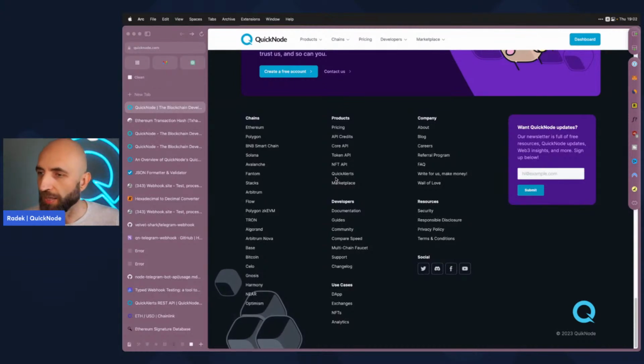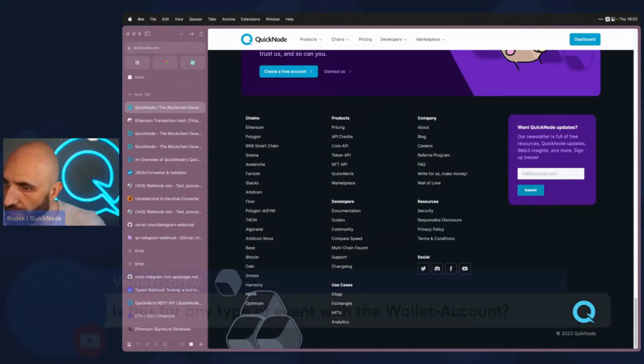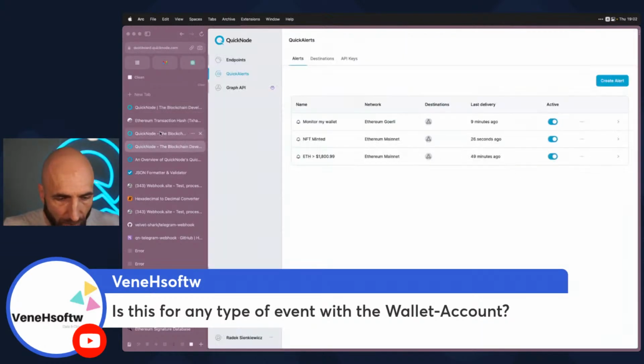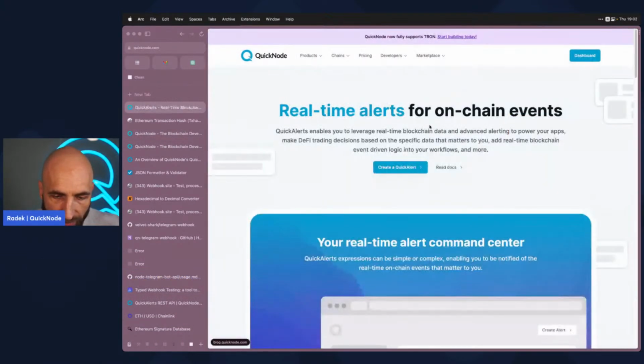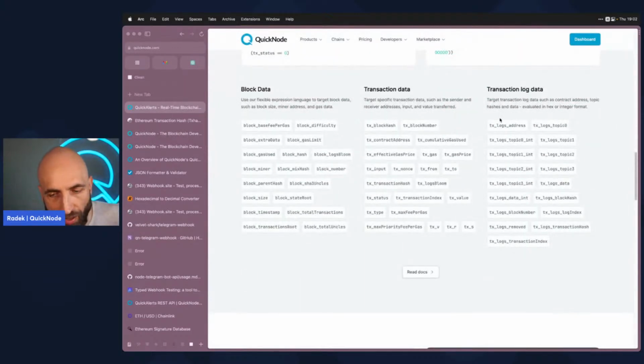So that's about it. Do we have any pending important questions? Is it for any type of event with the wallet account? Let's have a look. Any type of event. Yes, any type of event. Anything that is logged as an event, you can parse it. You can get it. You can create an expression or rule for it, and that's it.